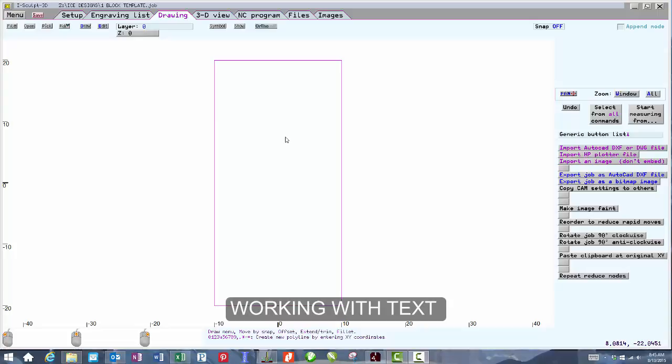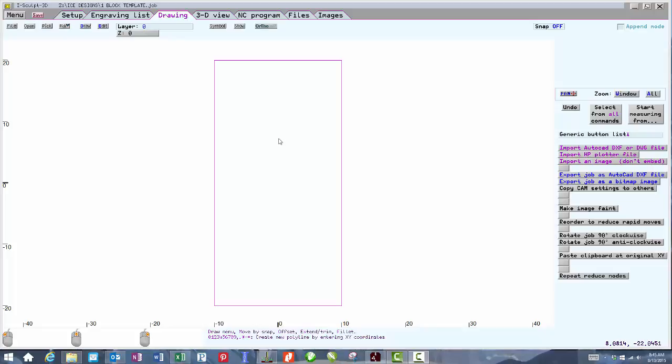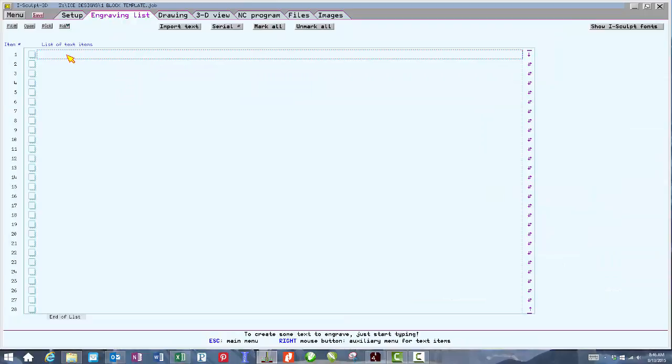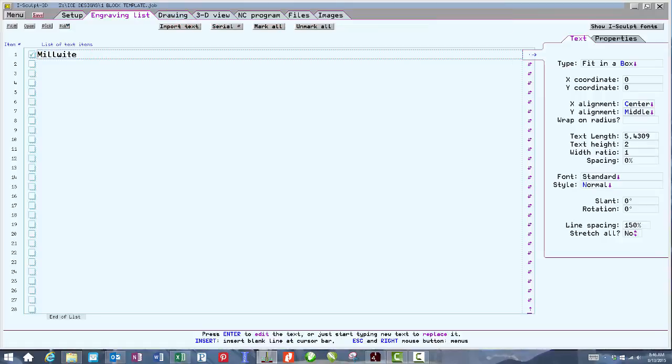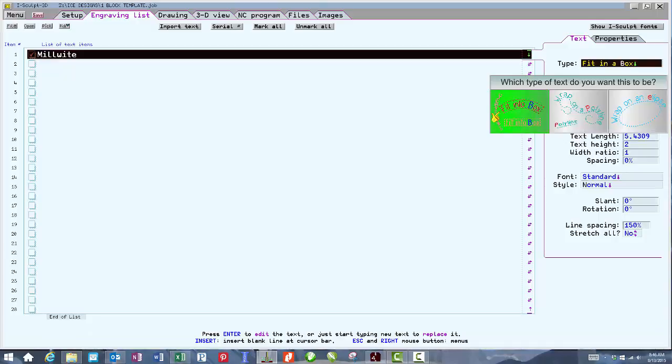This video is going to show you a lot of different options that you can use for text. First of all, there's a couple different places where you can input the text here in the screen. You have the engraving list up here where you can type them into each of these lines.